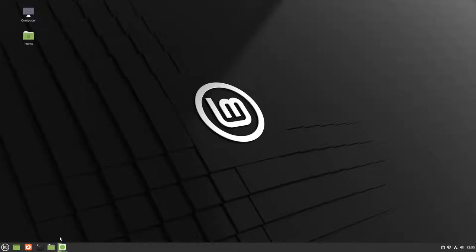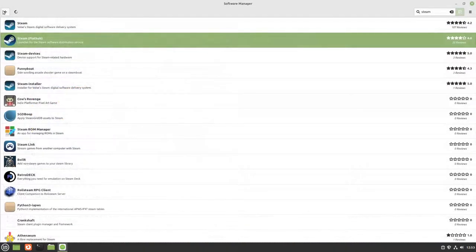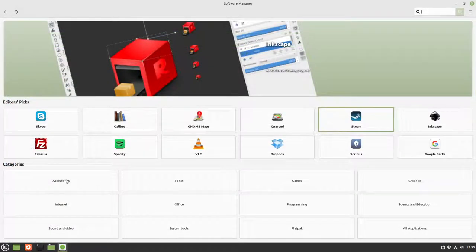While that is installing, let's look at something else in gaming real quick. So there is a lot of parts here. You have accessories, fonts, games, graphics, internet, office, programming, science, education, applications.